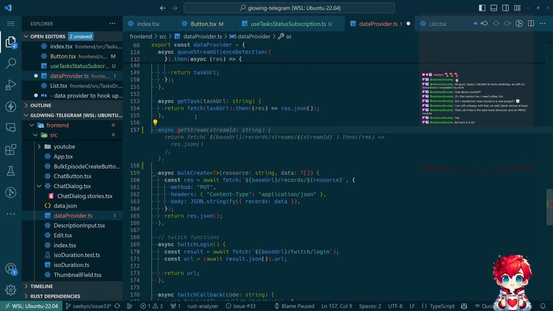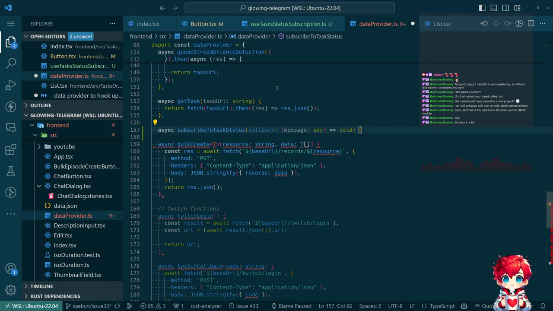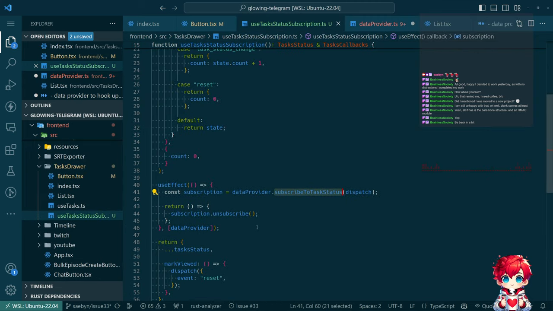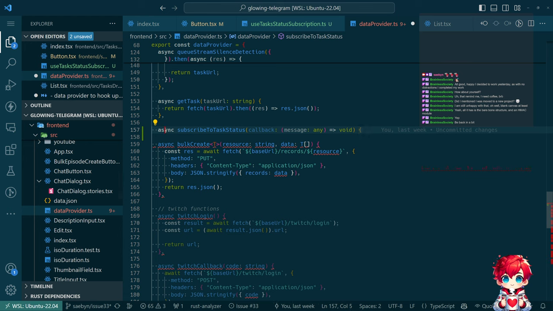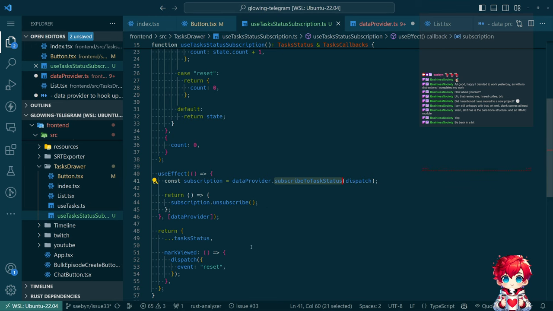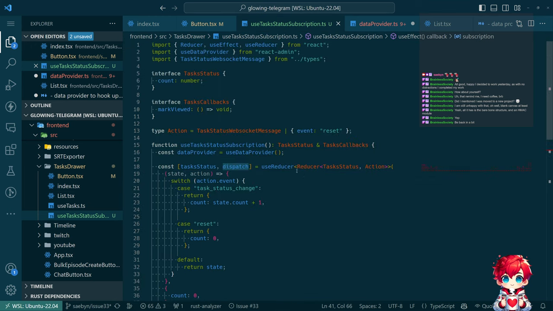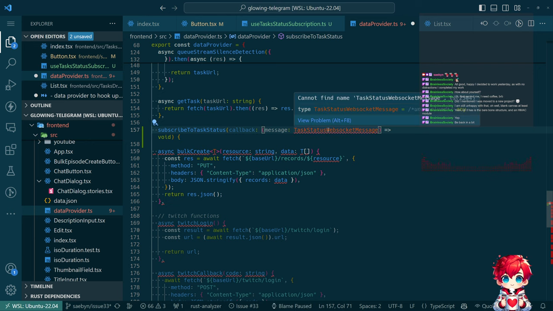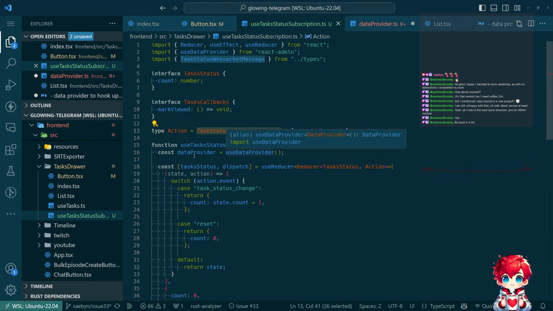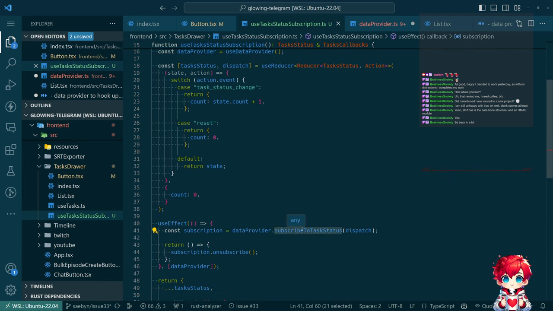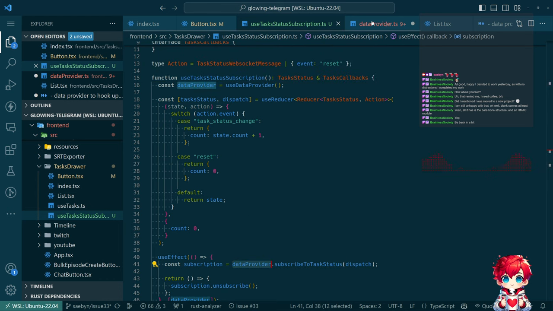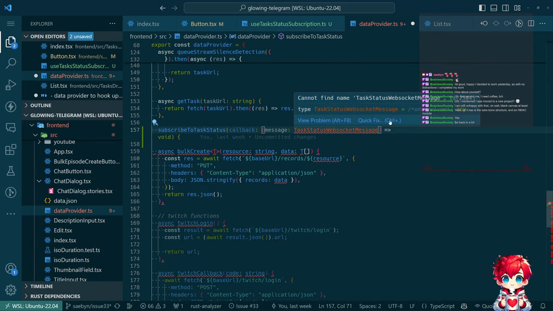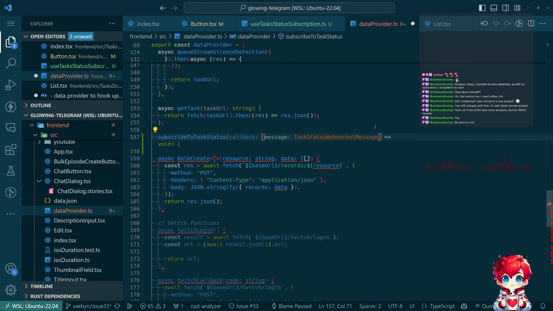Async subscribe to tasks status. Does this need to be async? I don't think it does. No, we're not awaiting. It's not a promise. What's fun here is we have a type of what's being passed to dispatch, and we can pull that type in here as well. Although setting the type of the message here isn't going to affect what we see here, right? Because this call to this method is just any, right? Because this data provider is not connected to any information about the types inside of the actual underlying implementation. But, you know, maybe at some point we want to do some stuff with the message in here.